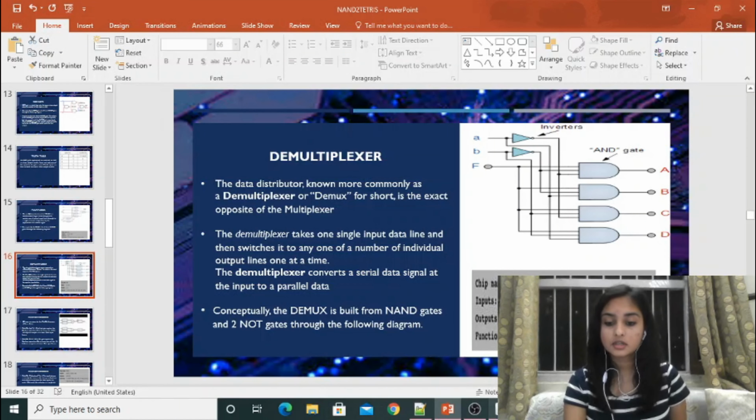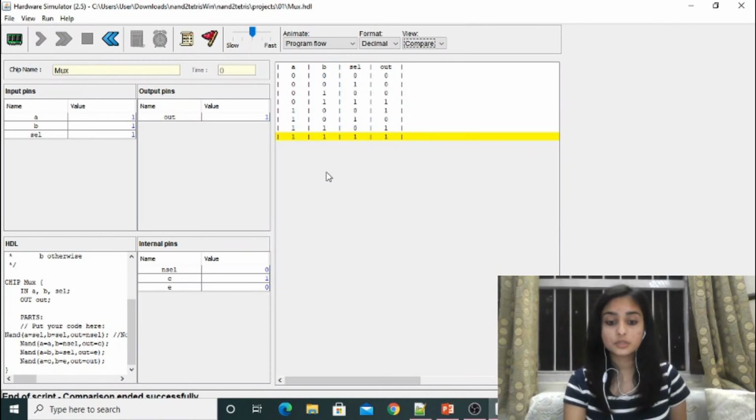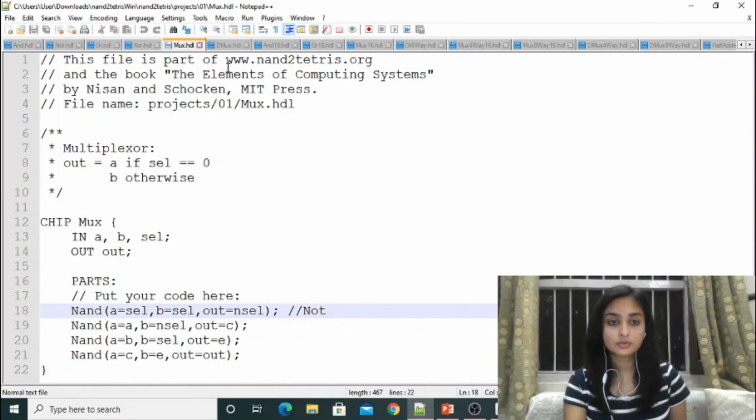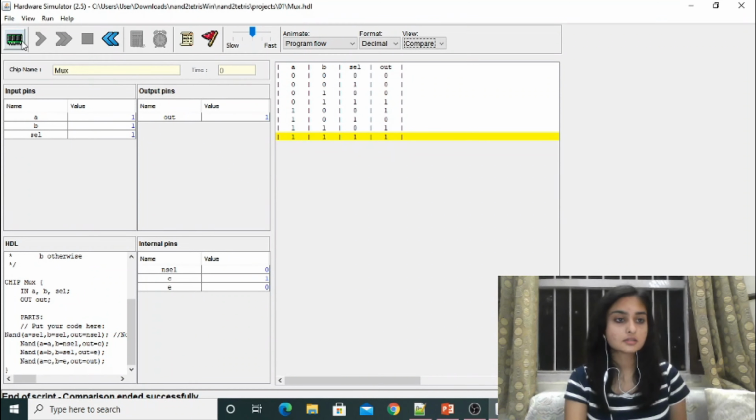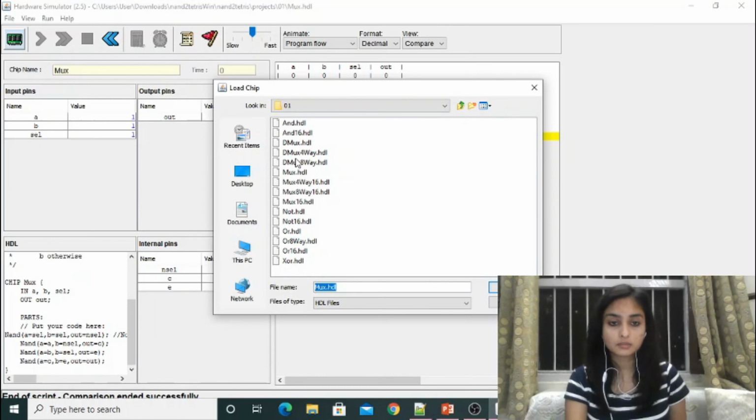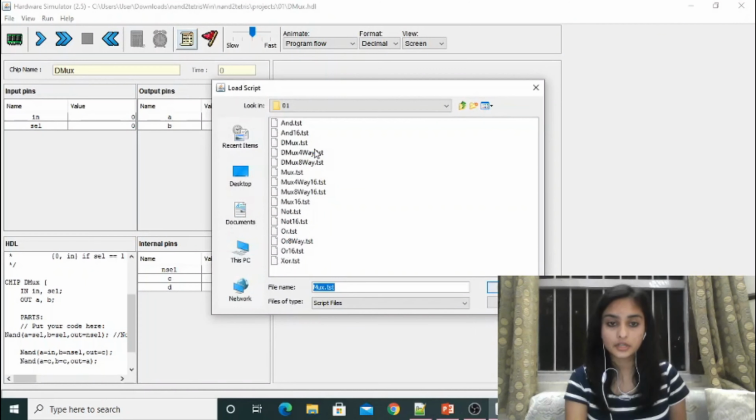The inputs and the outputs will be reversed here. Therefore, the inputs that we will be giving will be in and selection, while the outputs that we will be getting will be A and B, which is just the opposite of the past logic gates that we just implemented. And rather than using the NOT gates, we will be simply combining it using the NAND gates. Now we will be running it in the system. So we load the chip for the DMUX, and we load the script.